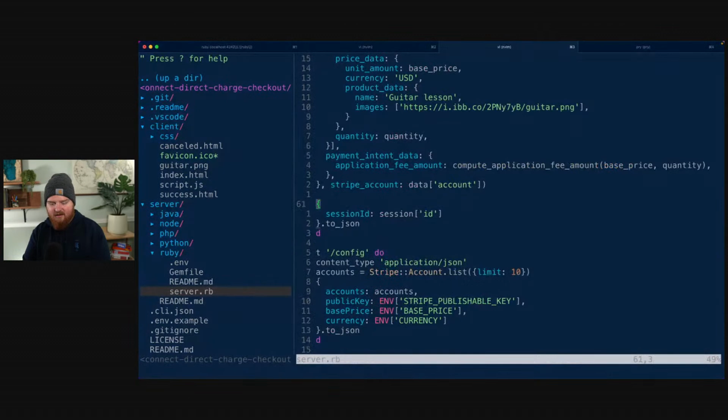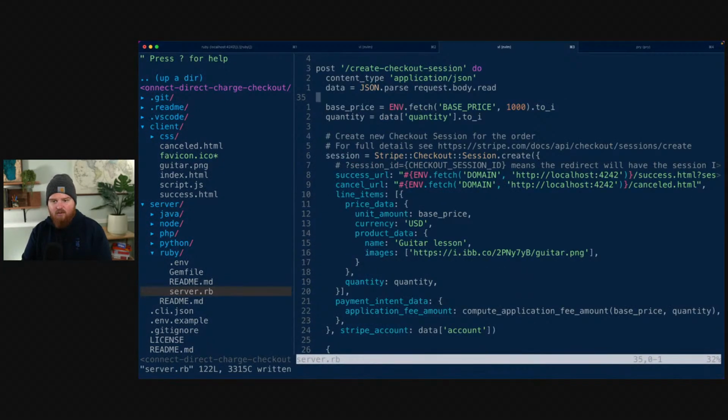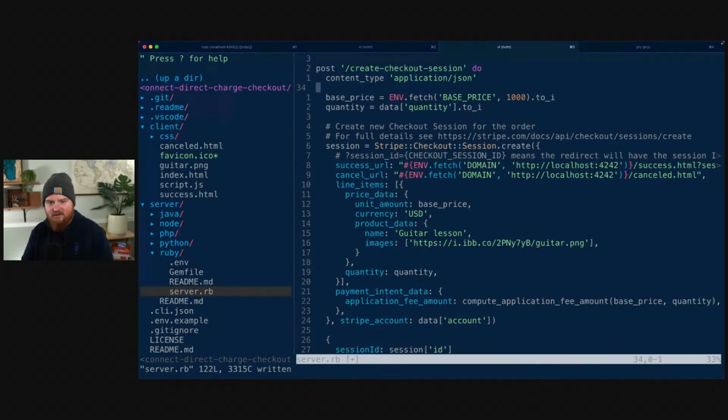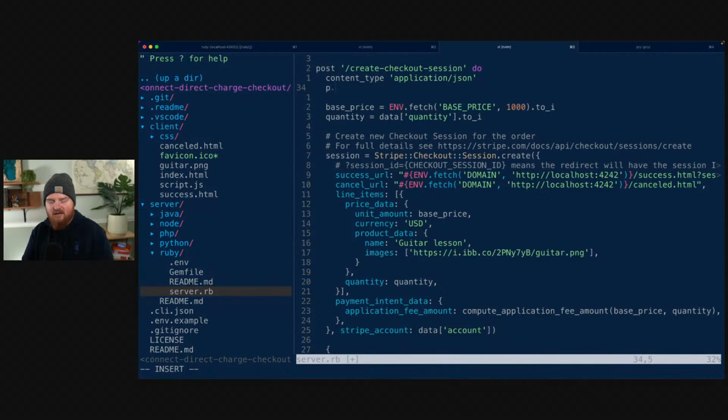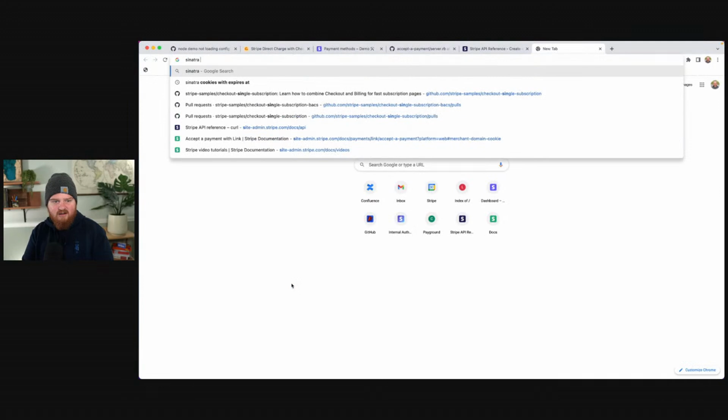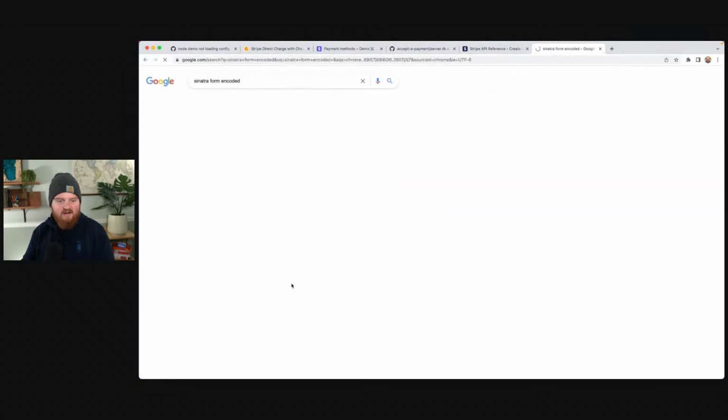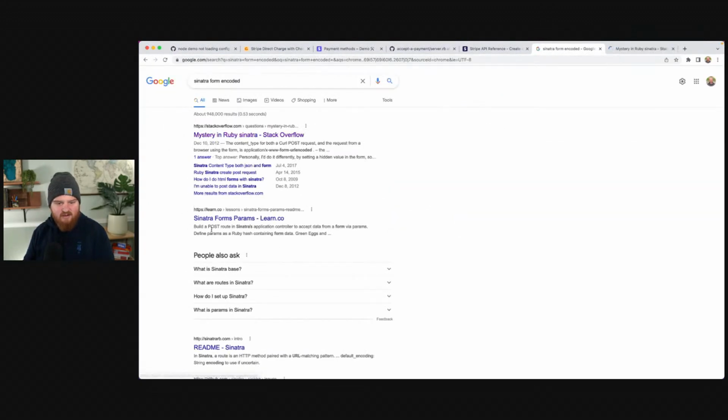to be receiving form encoded data, whatever, www form URL encoded data, and then we don't actually need to parse. I don't think we need to JSON parse that. It should be available just in params or something. Let's just print request.body, and then maybe look up Sinatra form encoded. Let's see how we do this with Sinatra.